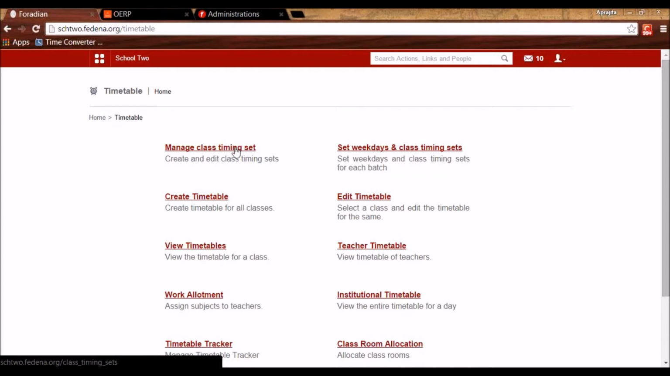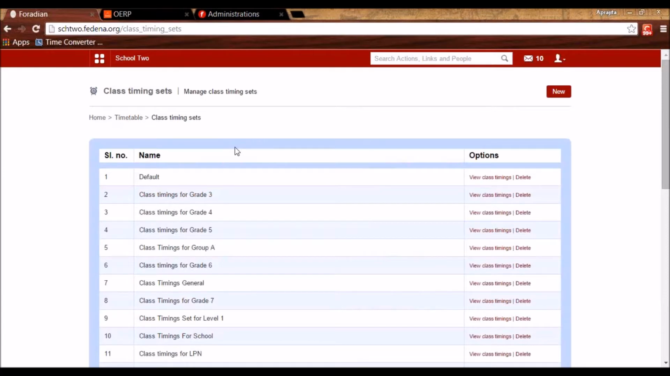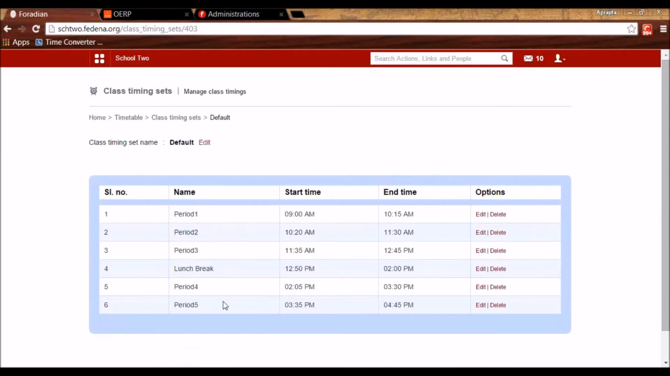We have manage class timing set. And here we can edit the default class timing set. So if you're using FEDINA for the first time, you will get your default class timing set. Now here you can go to view class timings and it will be empty for the first time. You can click on add class timing and add the periods here.